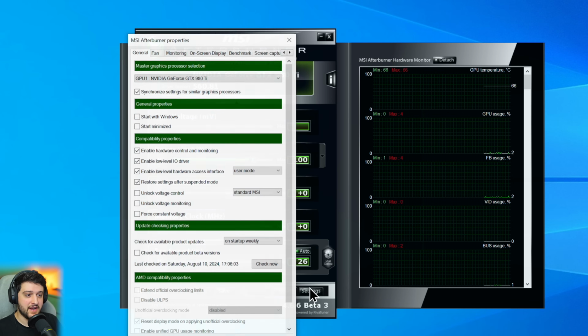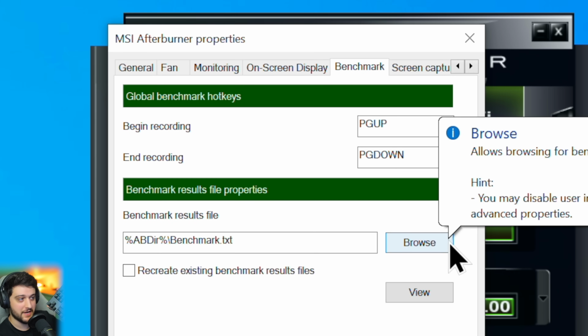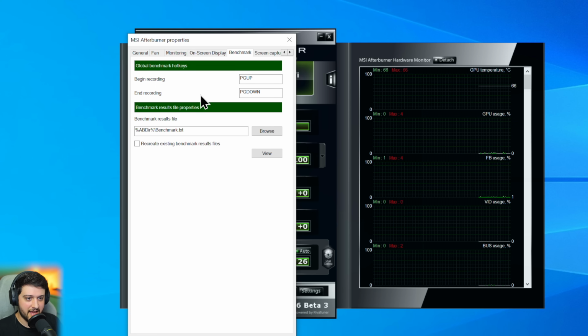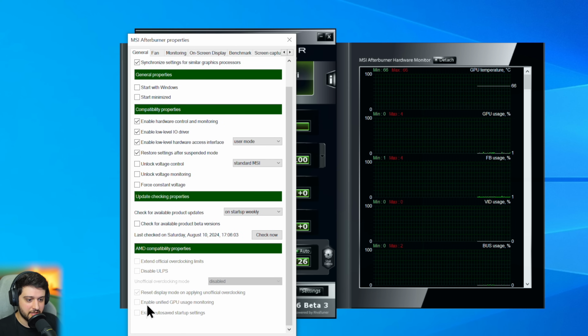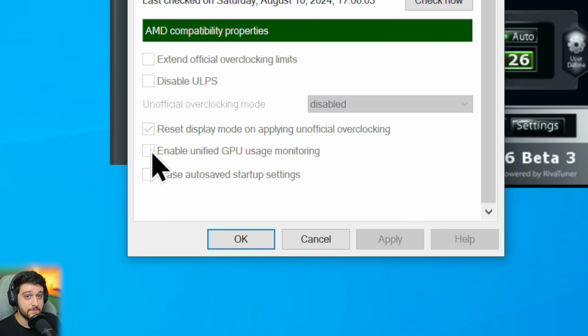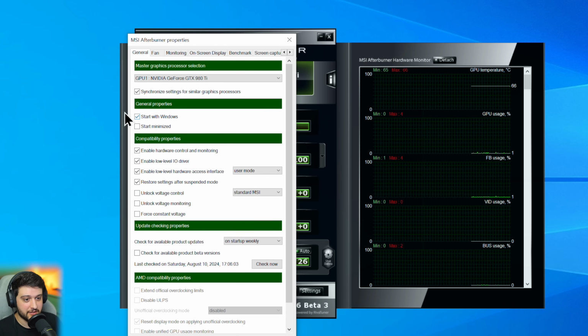Now, after this is done, I like to go here to the benchmark section, select a key to start benchmarking and a key to stop benchmarking. In this case, it's page up and page down right here on my keyboard. Let's apply that, and now on the general tab right here, I like to enable the unified GPU utilization if you have an AMD GPU. It won't be grayed out with an AMD card, and usually if you don't do this, the usages from your AMD GPU won't be as accurate, okay? Anyway, I also like to start it with Windows, but well, that's up to you, of course.